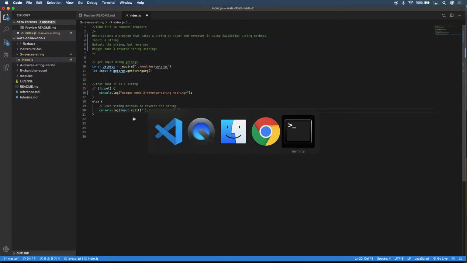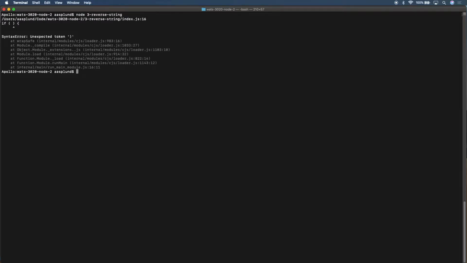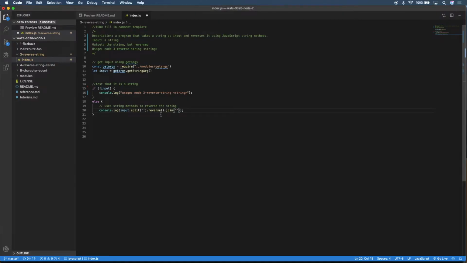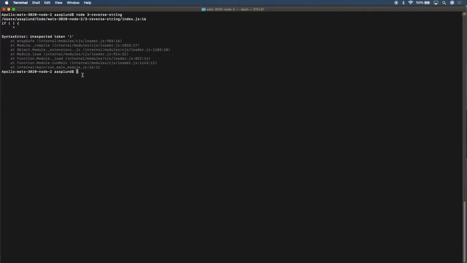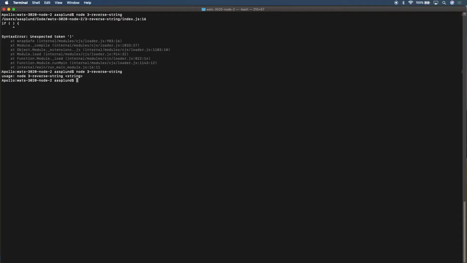So we go over to our terminal and we type in node 3 reverse string, and whoops, that didn't work. It's an error on, where is it? Unexpected token. Where do I have too many tokens? See, this is troubleshooting, right? That's correct. Okay.